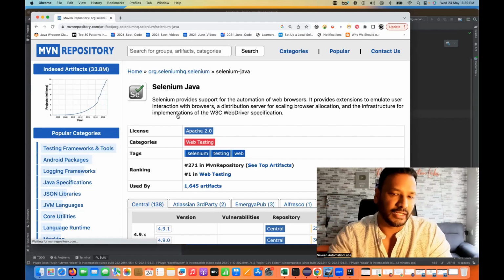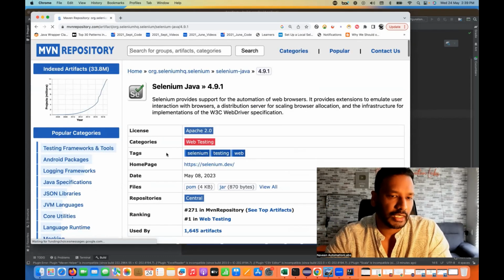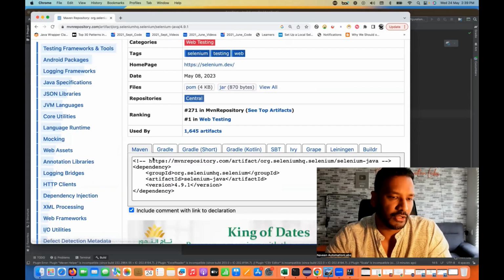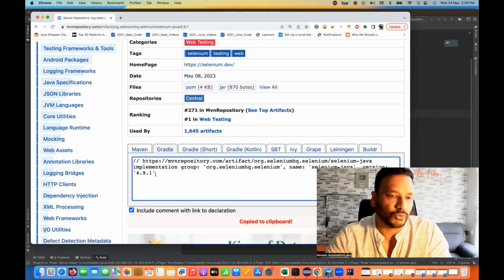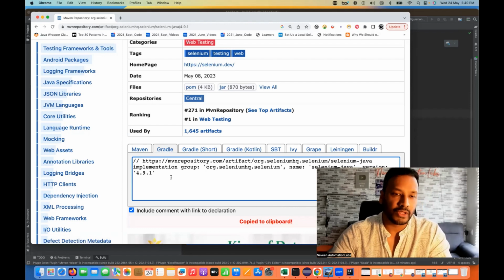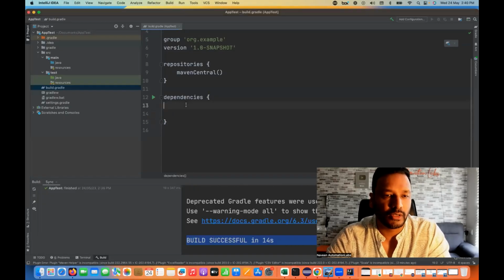So I click on Selenium Java and I'm going to use Selenium 4.9.1. See this, this is for the Maven. So in Maven, we used to add this dependency like this. And in Gradle, we have to add the dependencies over here like this. Okay. So I'll just do one thing. I'll just copy this implementation group line, and then I'm going to paste it over here. That's it. And save it.